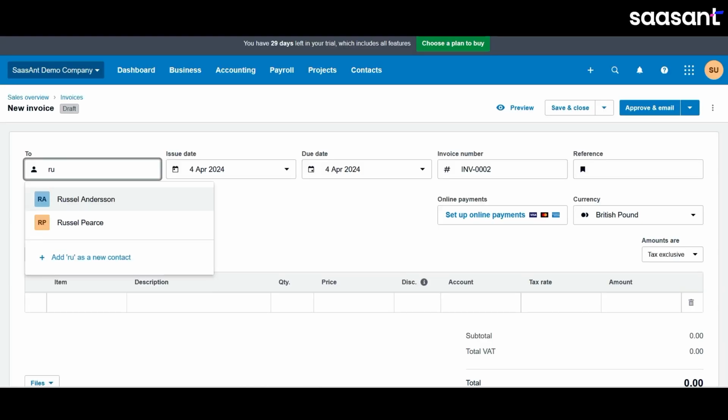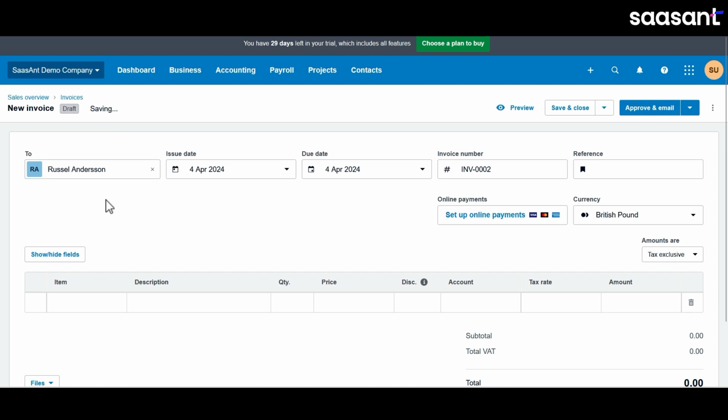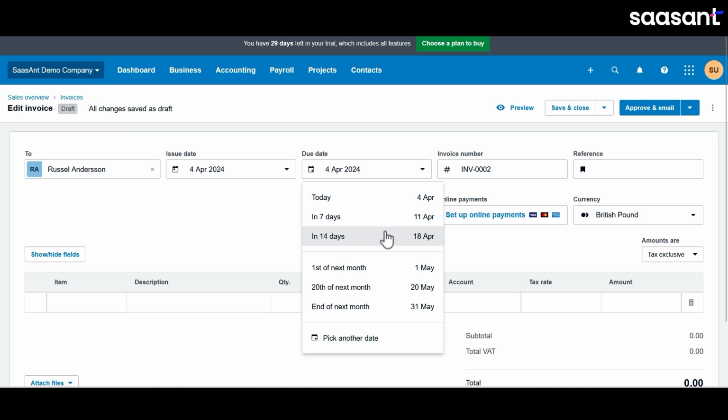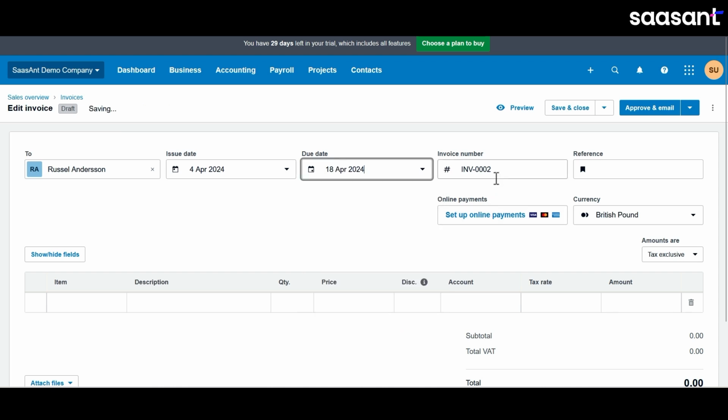Now, type in your contact name. You can add a new contact or select an existing one from your list. Here, Xero automatically fills in the invoice number and date for you. But remember to check the due date. If it's not what you need, you can easily change it.